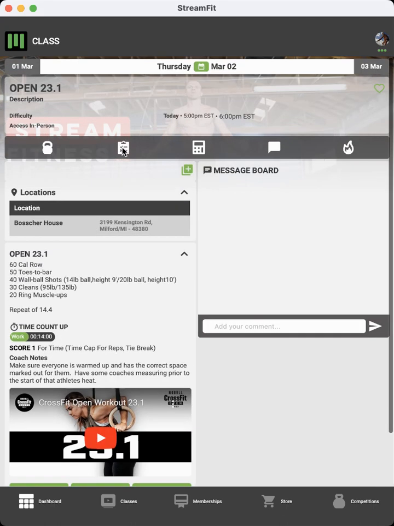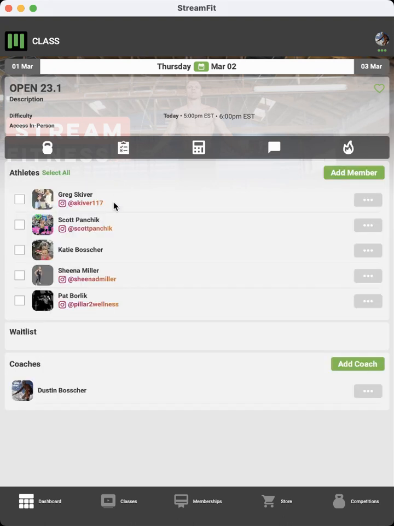The next icon over is called attendance. This is where you have the ability to do check-in and a bulk rate. So if you had 5 people or 20 people, you could still do a select all and do a group check-in, and boom, everyone's checked in now.